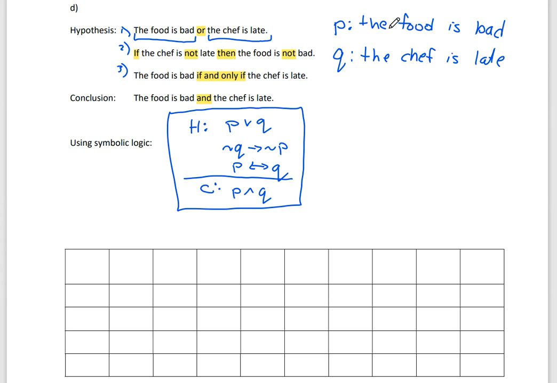Your P cannot be the food is not bad. It has to be the food is bad because not is a word that's a connective.